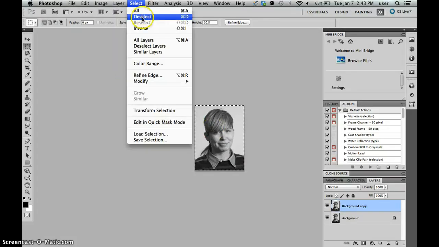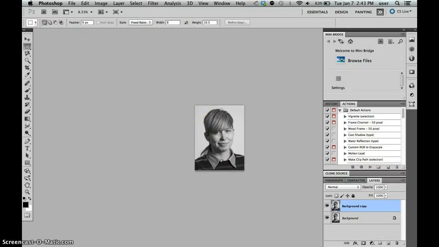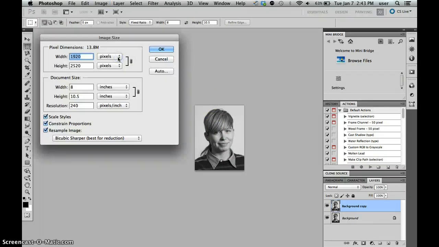I'm going to go Select, Deselect to get rid of those marching ants around the outside. And then I go to Image, Image Size. There we go. Now what I want to do is have my width and height be exactly 8 by 10.5. And I think what I just did was totally randomly crop to exactly the right size that I wanted. That just happened. Okay, let me just explain what just happened.